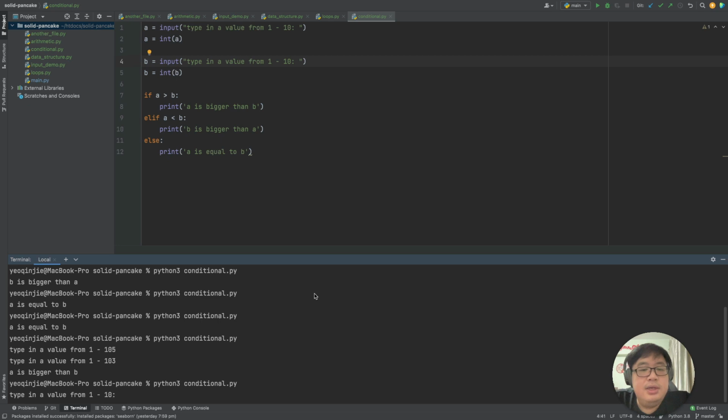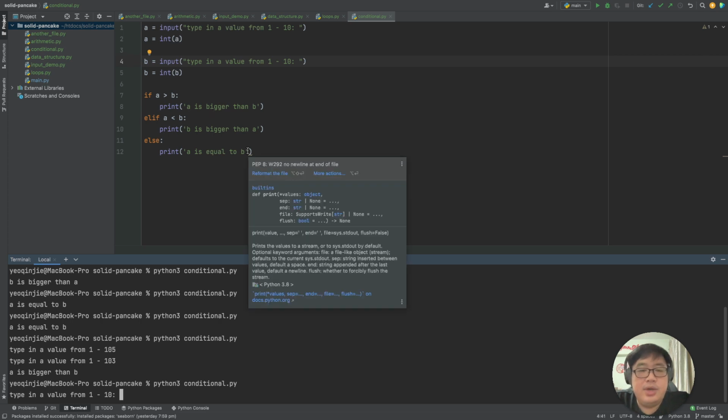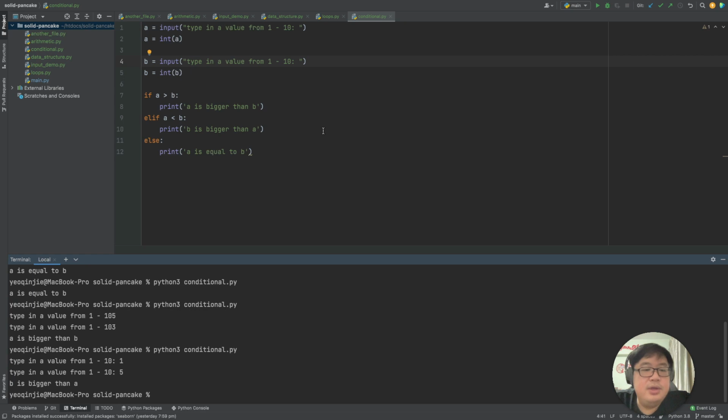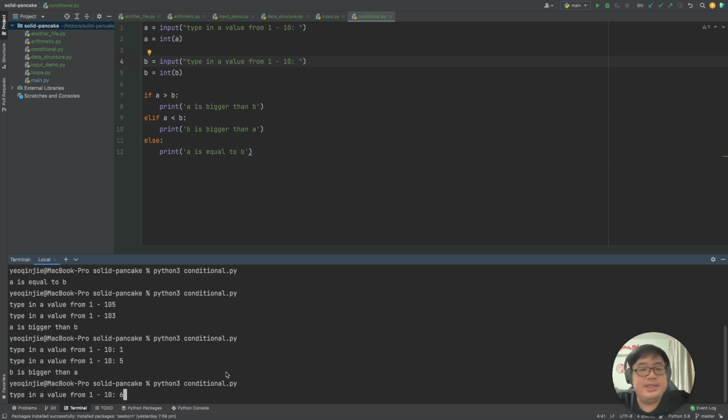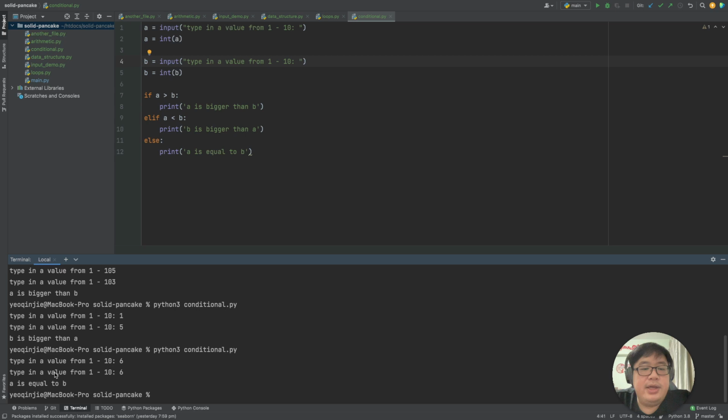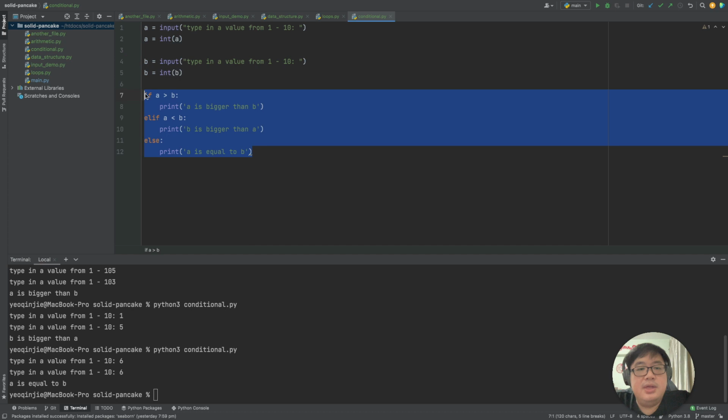Let's try again. So now we will test for when B is a bigger number. So I have 1 and 5. This is correct as well because B is bigger than A. B is 5 and A is 1. Now we have our third condition, which is the same number. So let's use 6 and 6. It takes care of the third scenario as well. So we know that our system is flawless. We take care of all the 3 different scenarios over here.